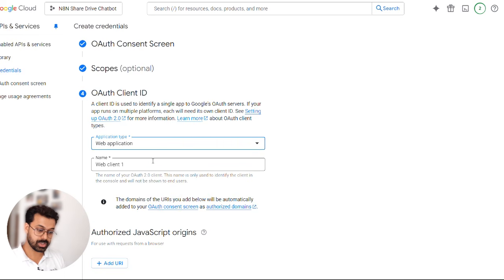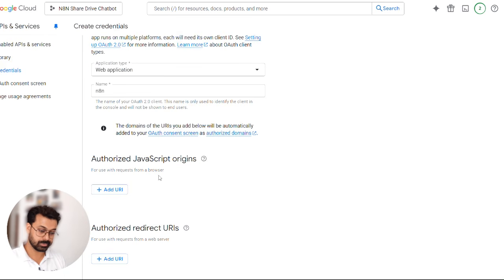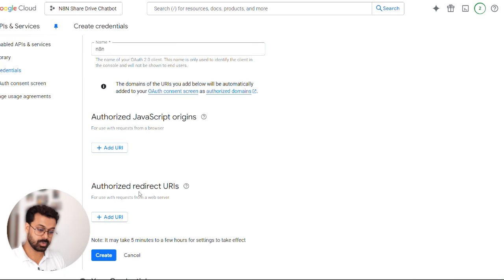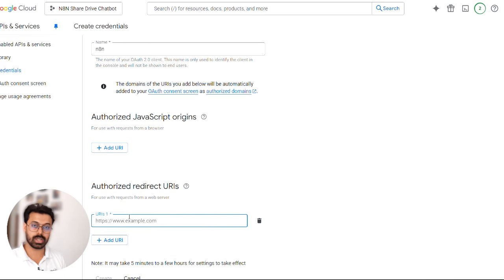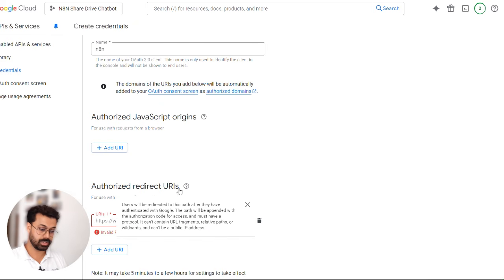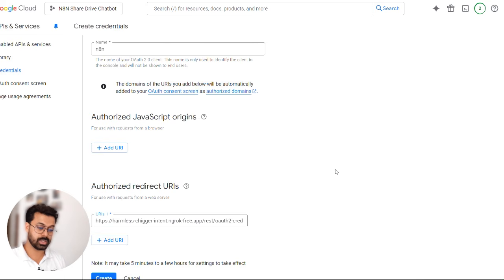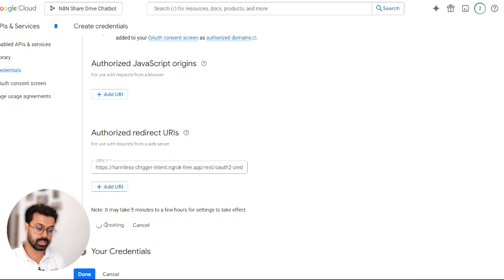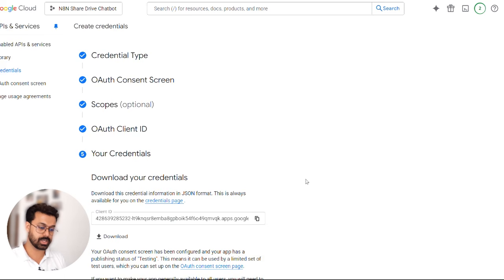In web application, client name, but it's N10. Now we have to add an authorized URL over here. This is why I was saying that you have to be on the cloud for that thing. So just copy here and paste it right over here. It's really important. Just create. It may take 5 minutes, but actually it only takes a few seconds.